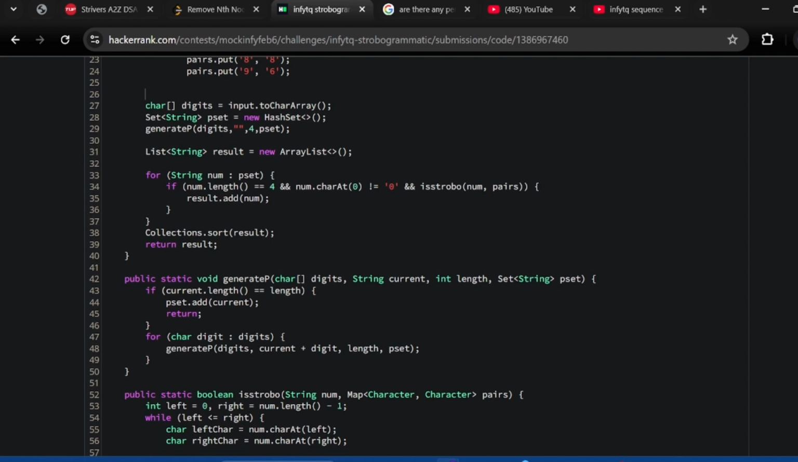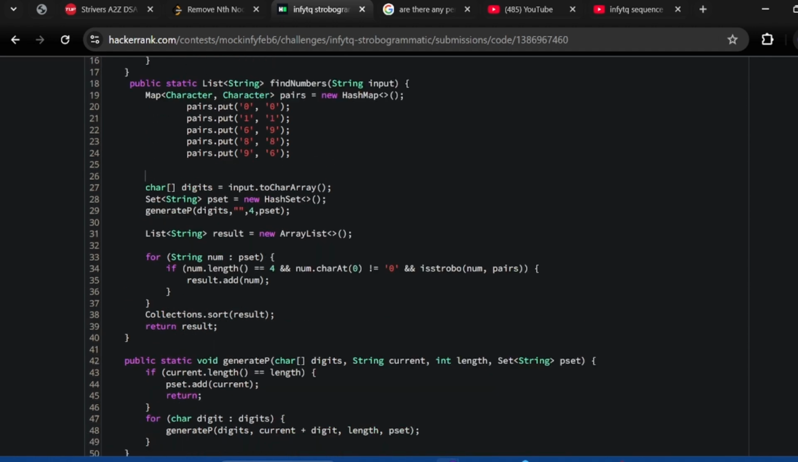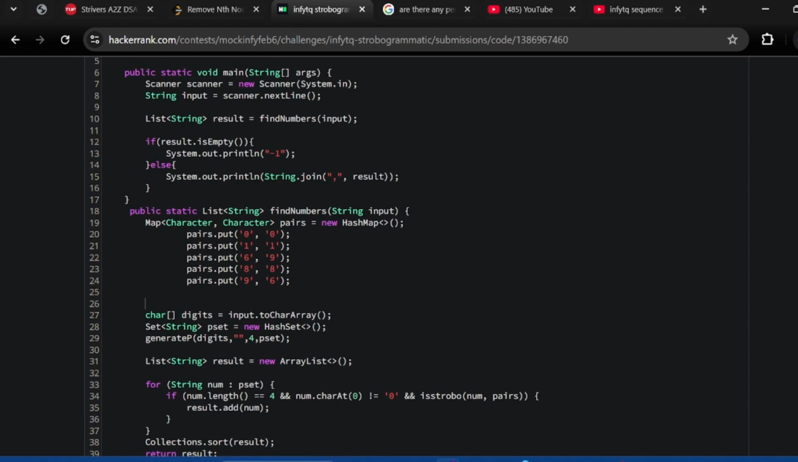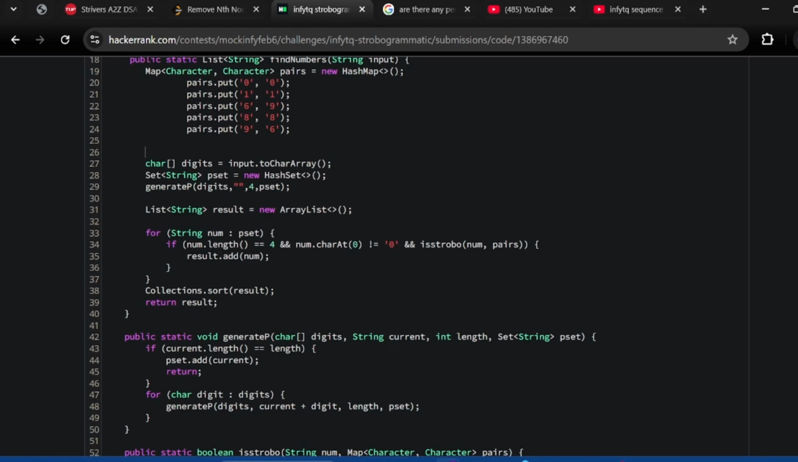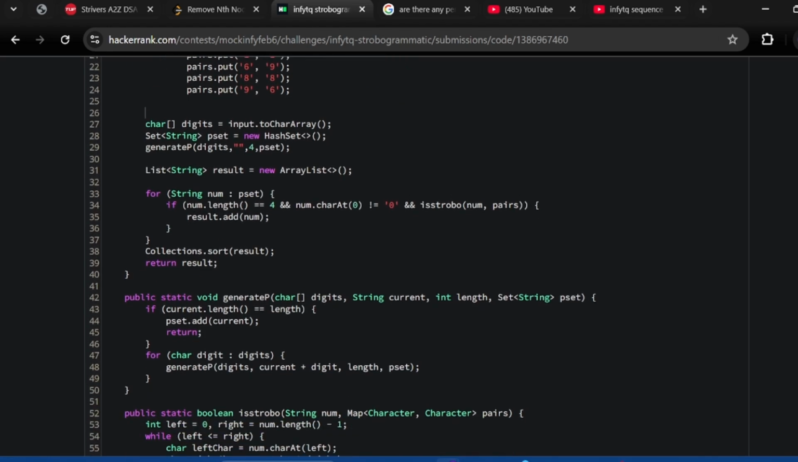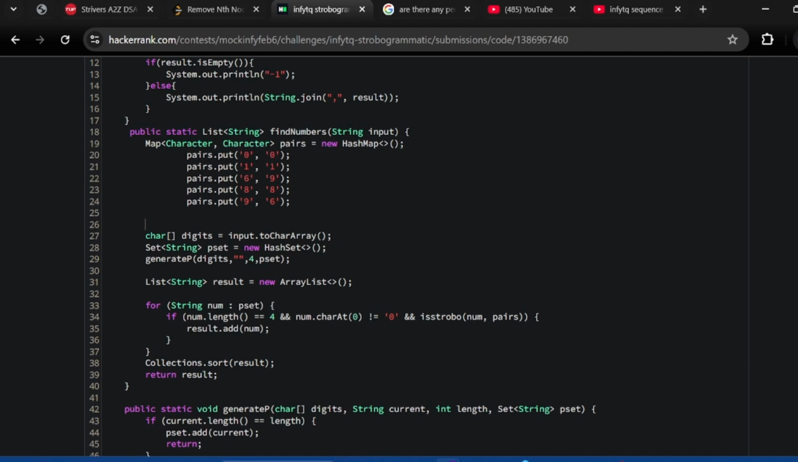We stored all the permutations in the permutation set, and then we will check whether this function will return the result. I'm just skipping this; I'll explain these two functions later on. Let's assume the p set has all the permutations, and now it's required to check whether the numbers in the p set are strobogrammatic or not.